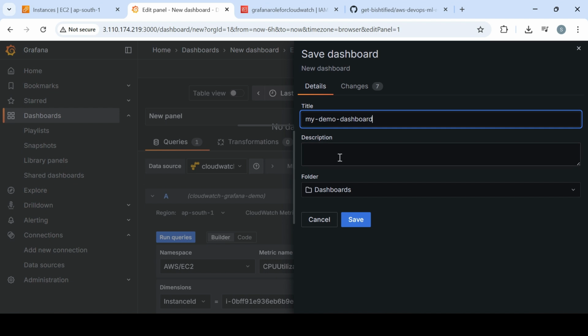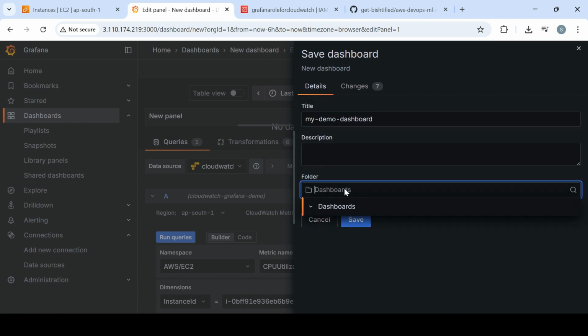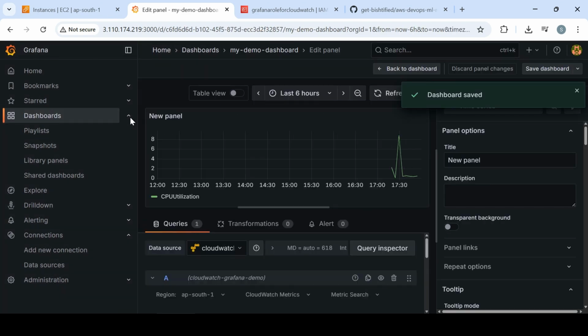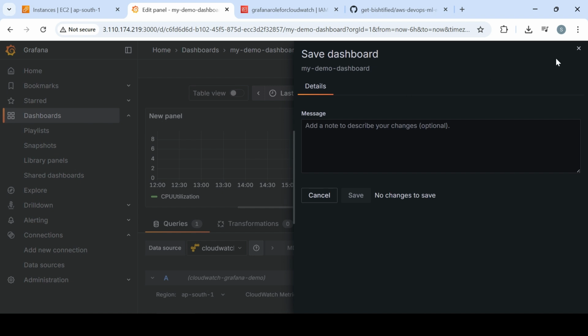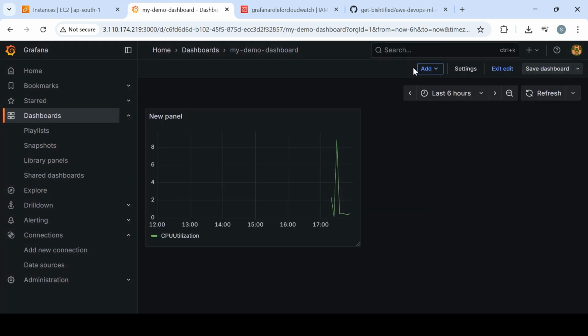Dashboard. Okay, let's keep it like this. You can put this in the dashboard folder only. Save. All right. Now, sorry, let's go back to dashboards.